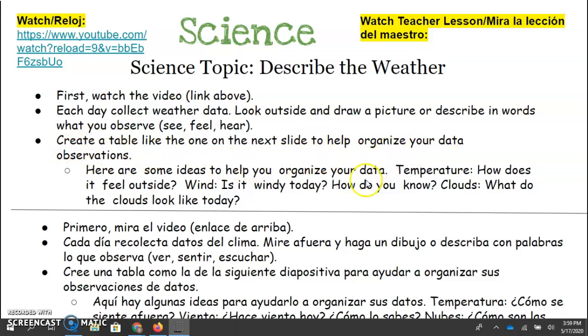And here are some ideas to help you organize your data. So temperature, how does it feel outside? Is it hot? Is it cold? You can actually put the exact temperature. Wind, is it windy outside today? How do you know? Usually you can see flags moving in the wind or trees moving. And clouds, what do the clouds look like today? Are they cumulus clouds, stratus clouds?